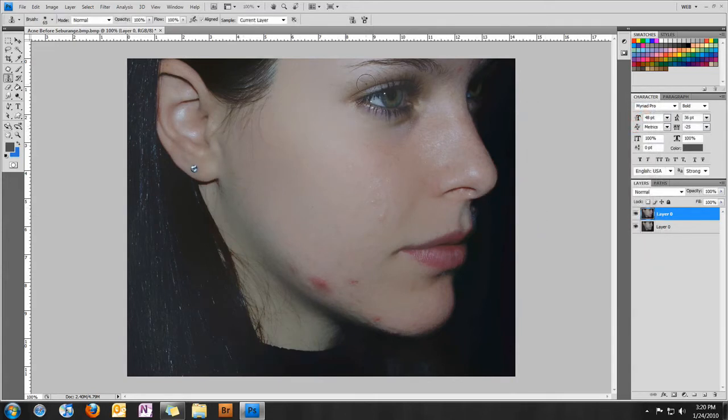The next thing I'm going to do is use the patch tool to get rid of these few blemishes down here that the surface blur couldn't get rid of. I'm going to select the patch tool that's under the spot healing brush tool, and just draw a little oval around this spot here, click inside of it, and then move it to a spot that looks okay. You hit Control D to deselect.